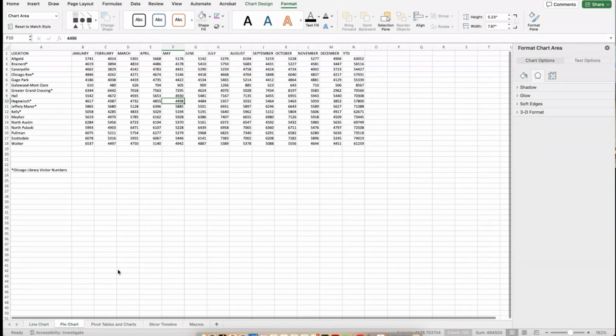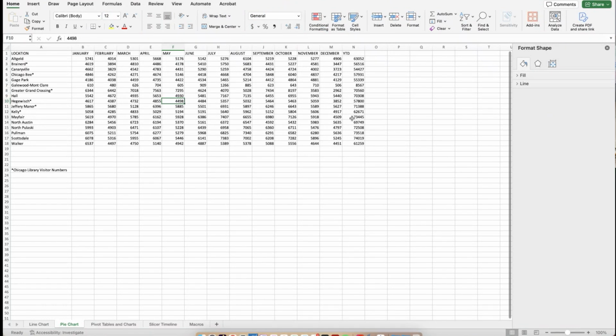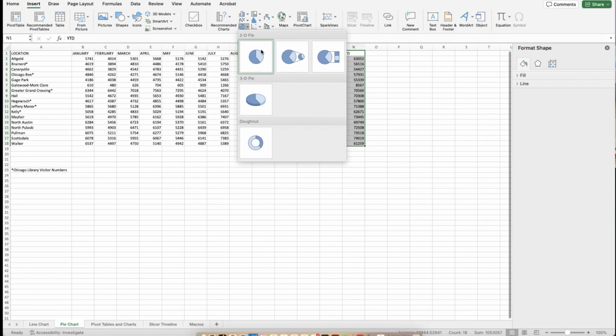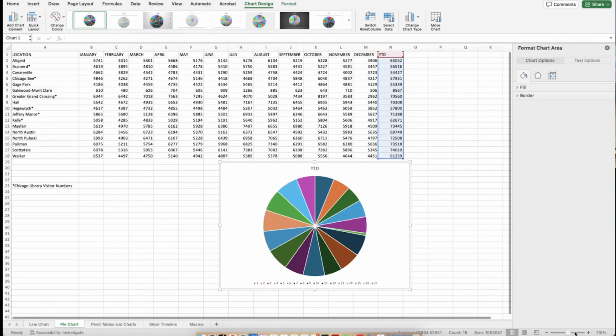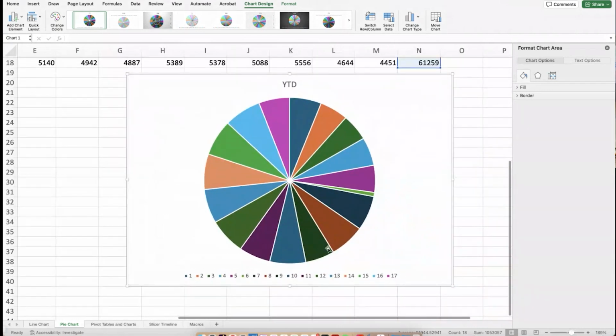Same thing here with our pie chart. So same data, but this time we're going to do a pie chart based on the year to date. So I'm going to go ahead and select this data here. And I'm going to insert a pie chart. So, okay, let me go ahead and zoom in on this pie chart for you guys. All right, so we have here our pie chart.